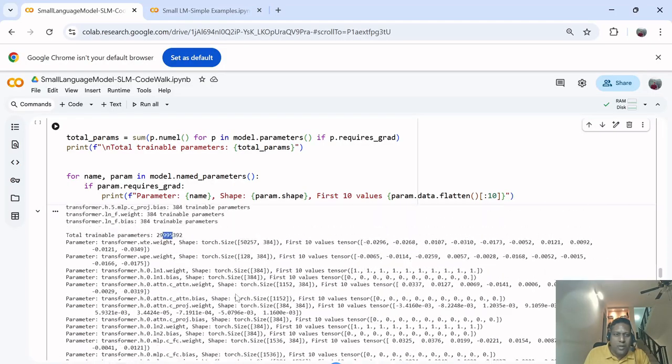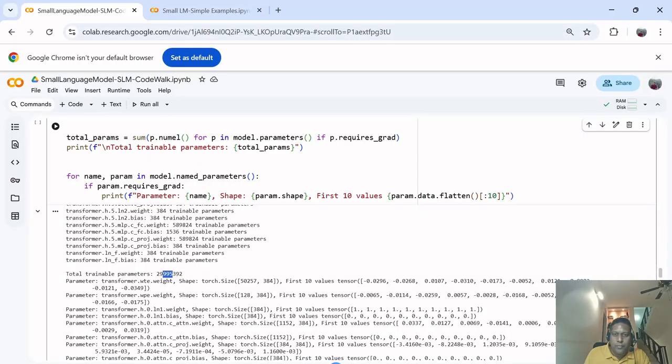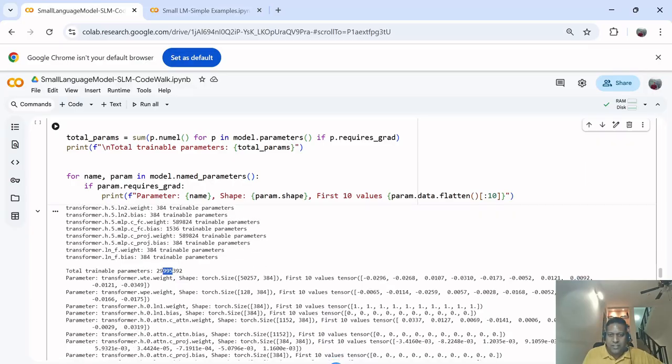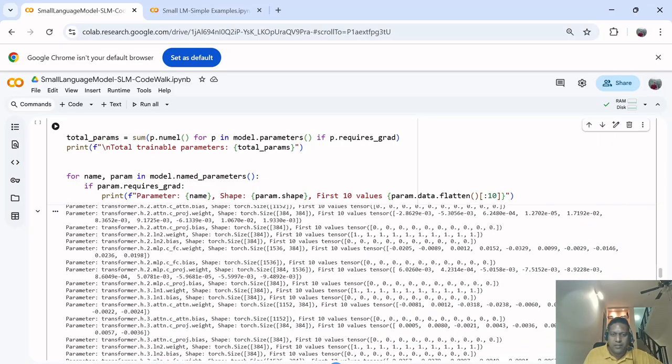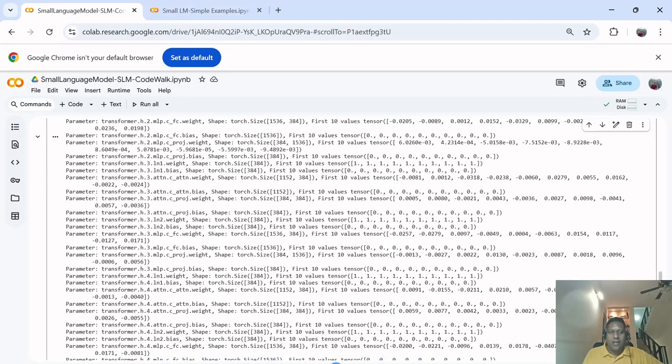And I think I have also printed out the first 10 values. So you can see that these are some sample values, and these are the ones that would be updated during back propagation based on the loss function and how steep the gradient is. Linear layer we initialize with ones and zeros. So this is just a peek into what these parameters look like.